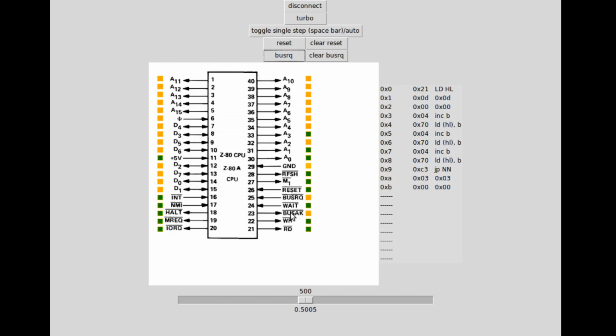So when I clear, you see bus acknowledge has gone low as well to tell me that I've got the bus. So now when I do clear the bus request, it should finish off that command. Yeah, well, that's interesting. I didn't think it would do that. I thought it would completely finish the command it was on. It's able to stop mid-command. Very interesting.